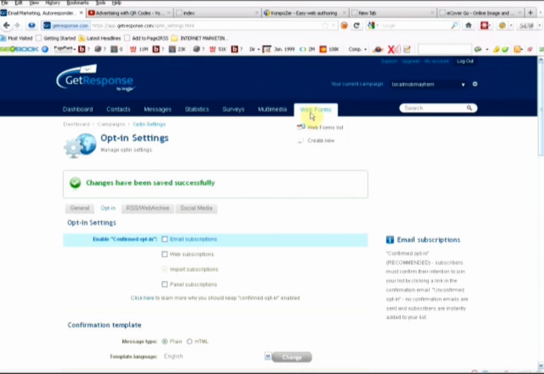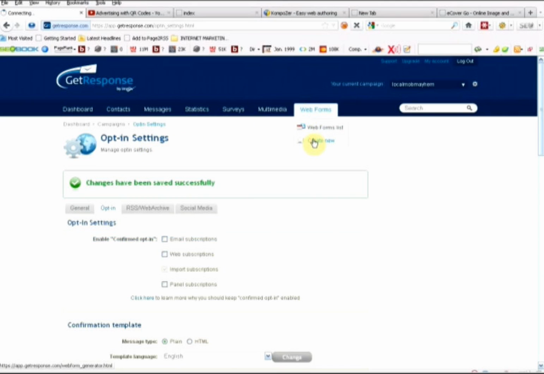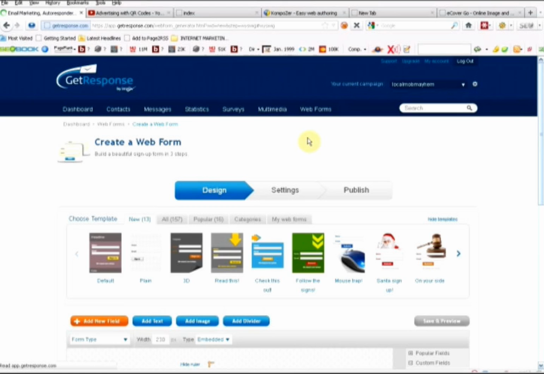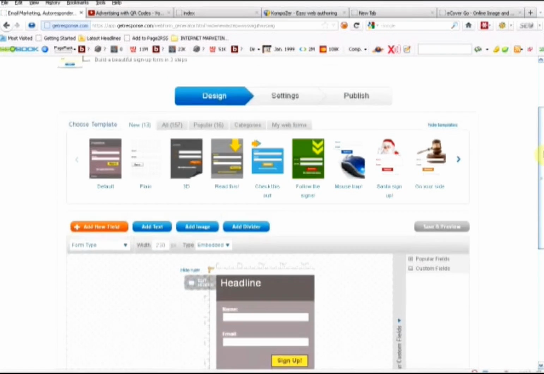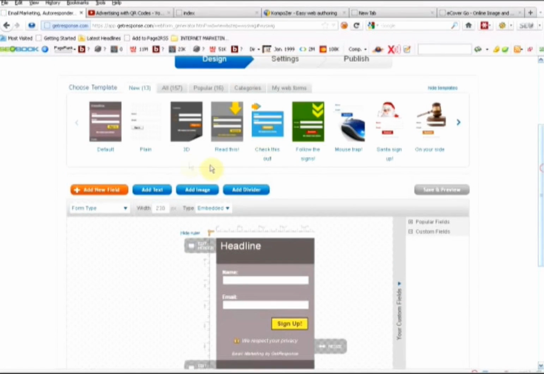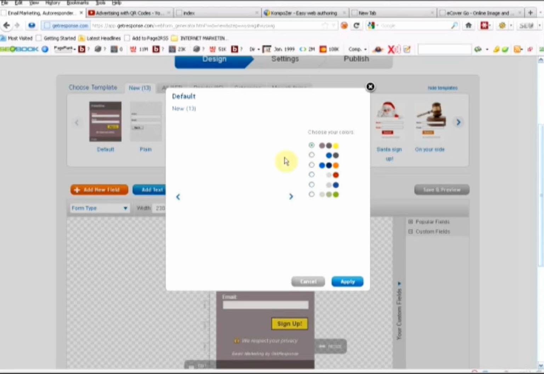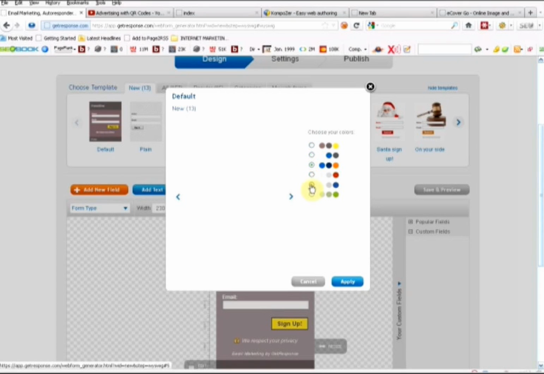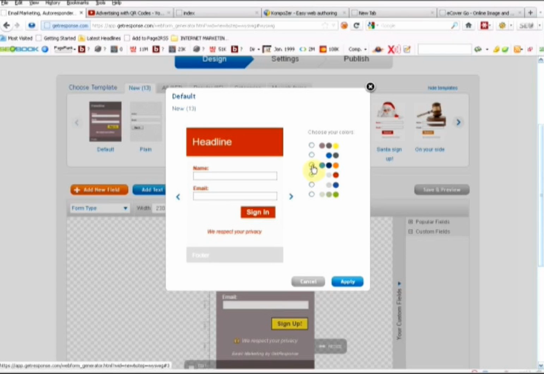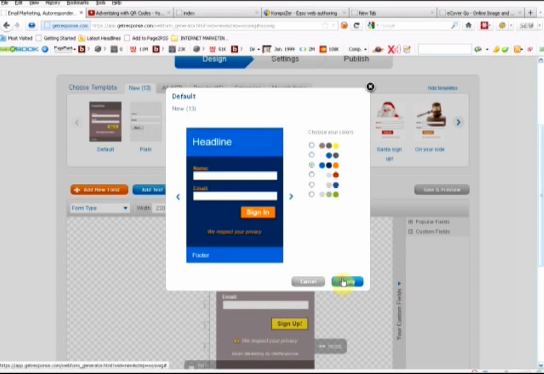So what we do is go to Web Forms, create new, and you can see here this is where we customize the design of our web form. So there's lots of different templates that you can choose from, with lots of different categories. If we just stick to the first one here, click on that, you can see that we have different color options here. So what we'll do is we'll just go with this one here, click apply.